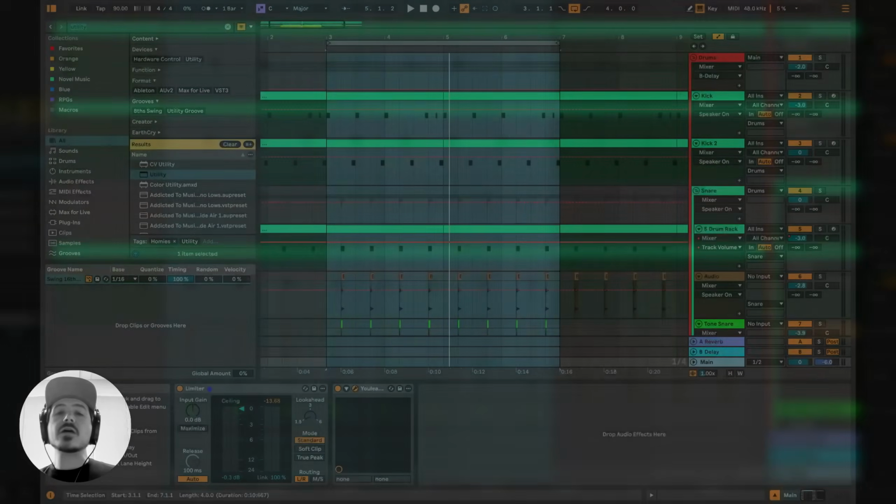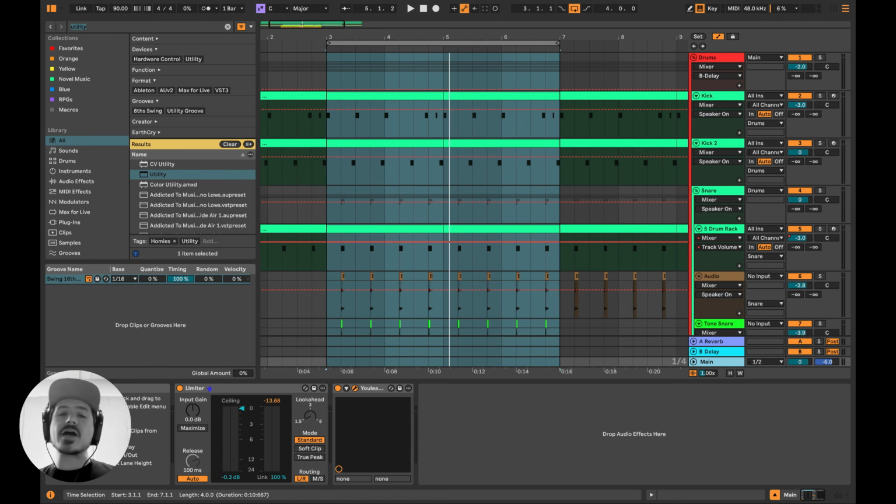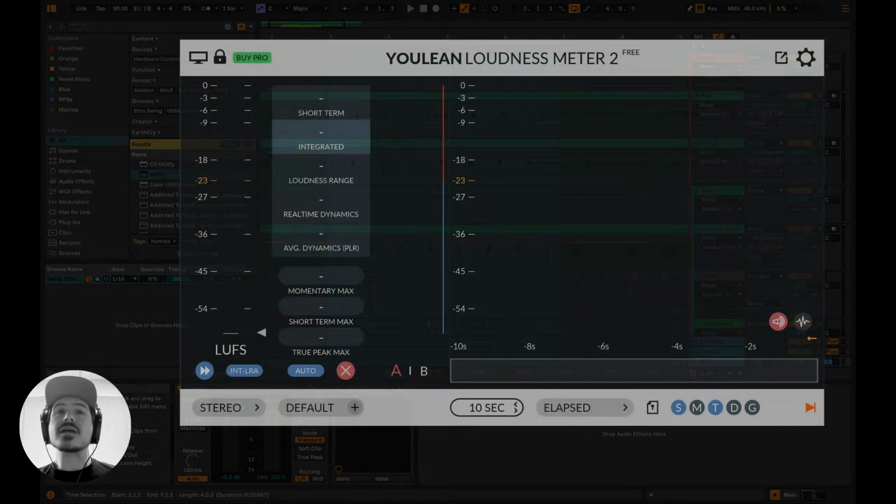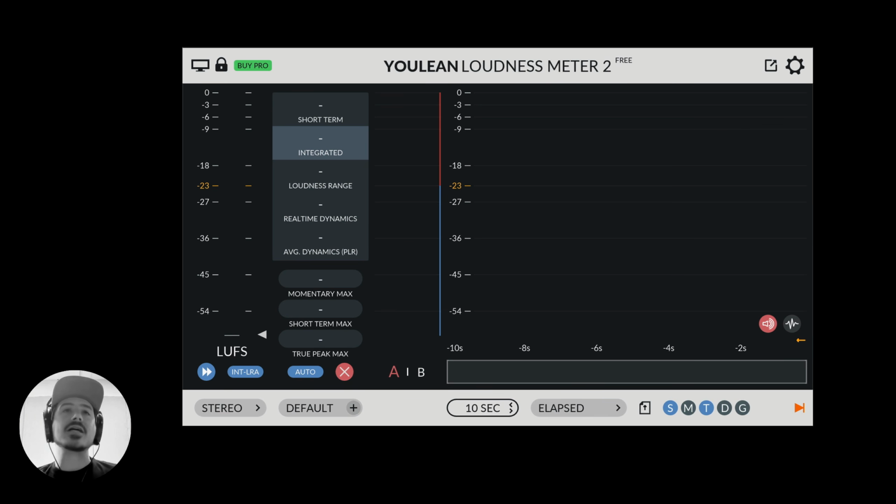So let's do it. Okay, so I'm going to use all Ableton devices to achieve the loudness level that we're targeting, but I am going to use one plugin that is just going to be showing us how loud the mix is. And this plugin is actually free. Anyone can download it. And if you don't have a loudness meter already, I highly recommend Youlean Loudness Meter 2, because first of all, it's free, and second of all, it's got really great data.